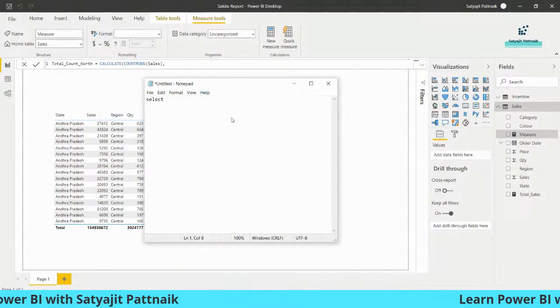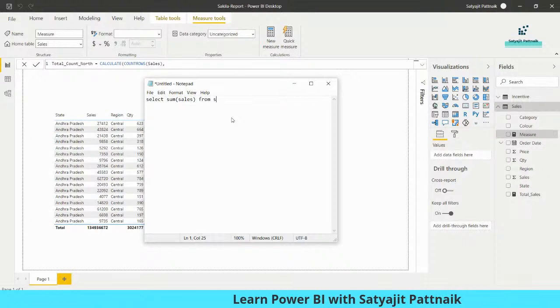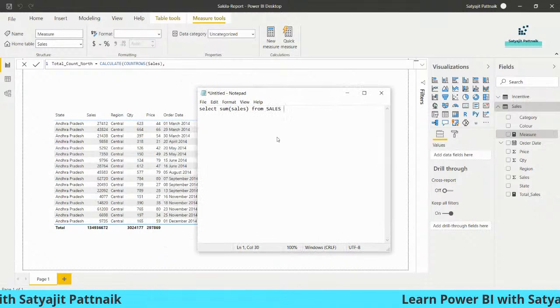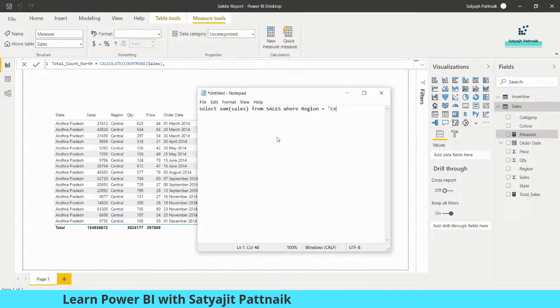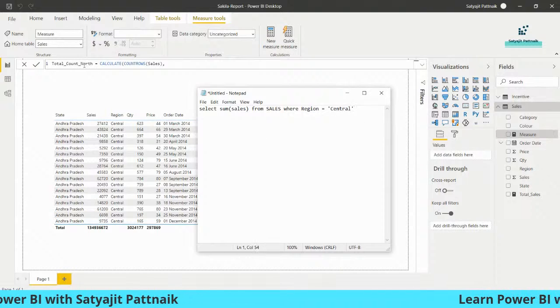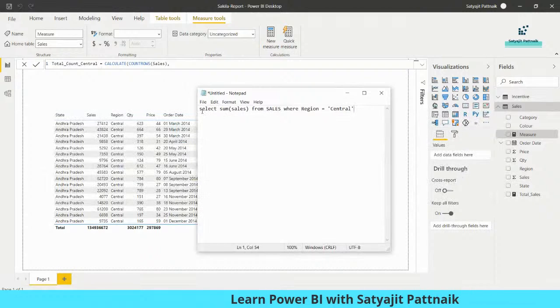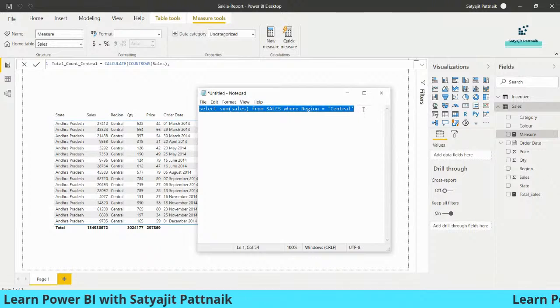Select sum of sales from sales. That means this sales is my table sales. Let me make it as capital Sales, where region equals to central. Okay, let me just change it to central. In SQL it looks like this, right? Select sum of sales from sales where region equals to central.